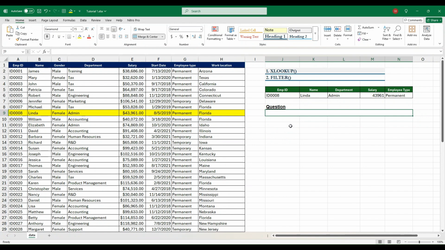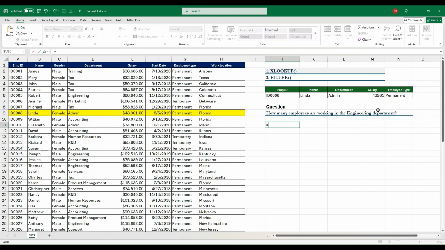For example, I want to know how many employees are working in the engineering department. In order to answer this question, we can use this filter function.